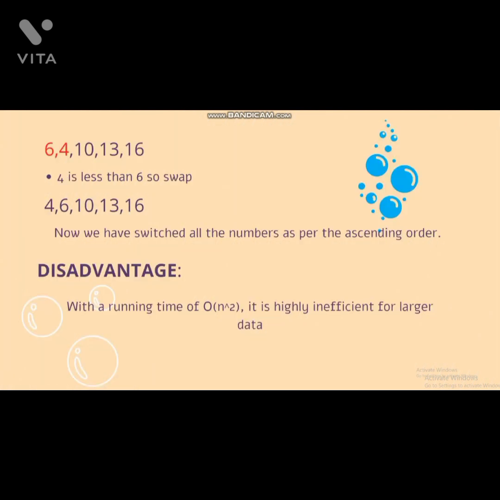And next, in the second pass, we compare the first two elements 6 and 4. Here 6 is greater than 4, so swapping will take place. Now the elements are all in ascending order, so there is no need for further swapping. So we have sorted the elements using bubble sort. The main disadvantage of bubble sort is that the running time is big O of n squared, which is highly inefficient for larger data.